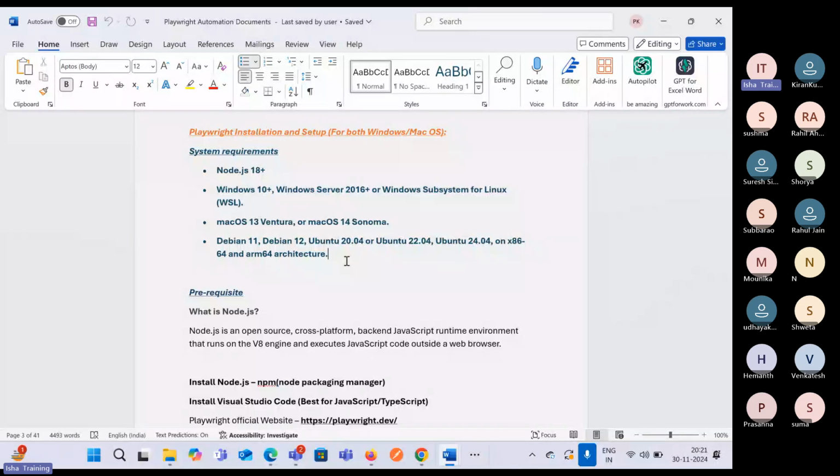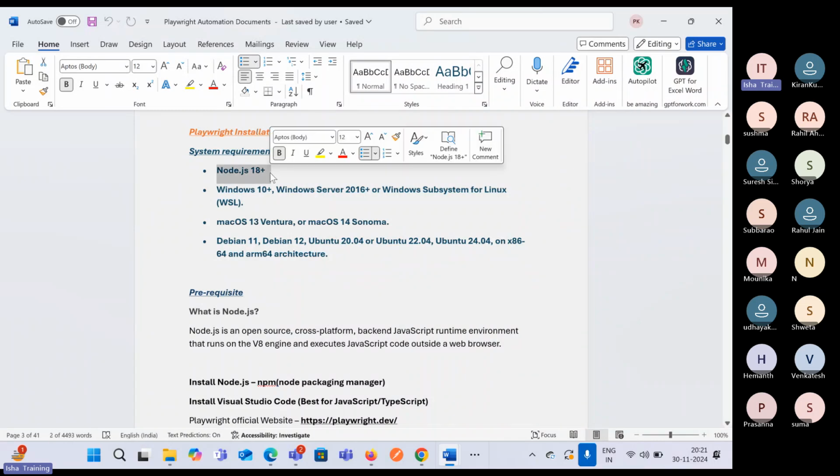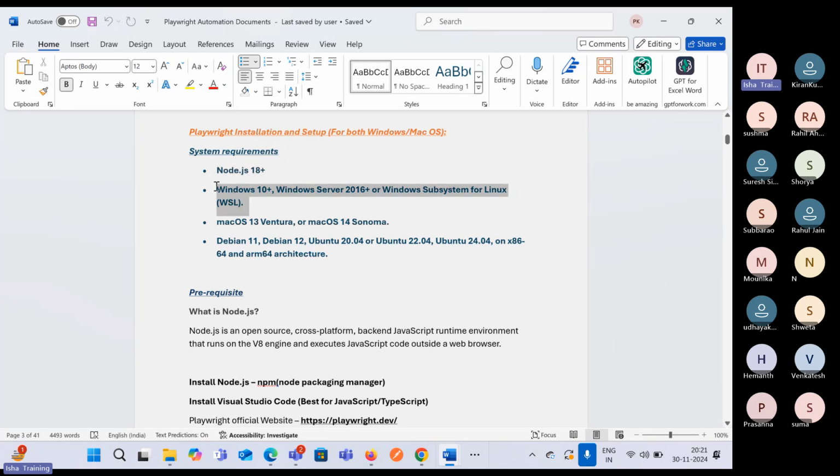Whatever we'll be talking about for Playwright will apply to all the different operating systems that we use: Windows, MacBook, and so on. To work with Playwright, we have some system requirements. We need to have Node.js installed in our system, and we also need one of the operating systems: either Windows, MacBook or Linux and so on. These are the two requirements for starting to work with Playwright.